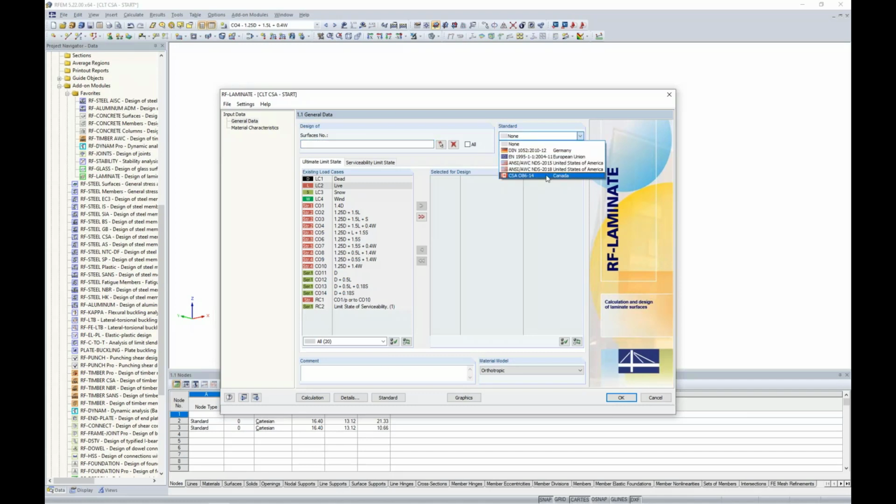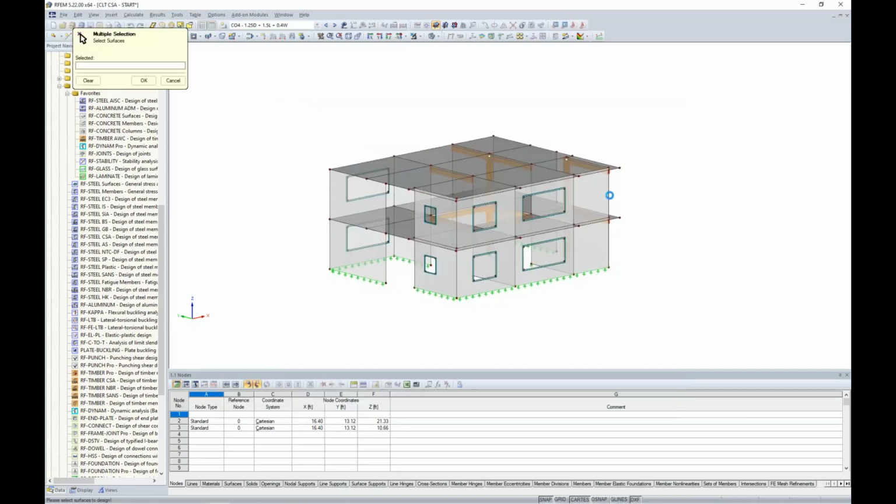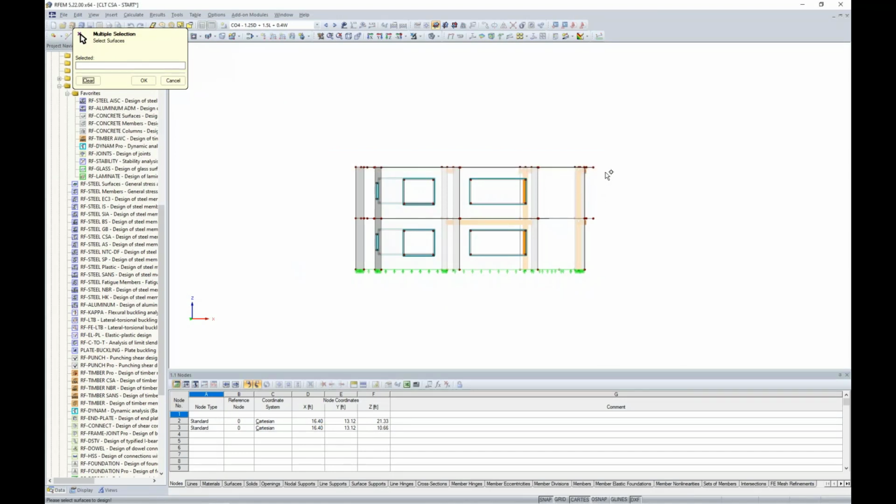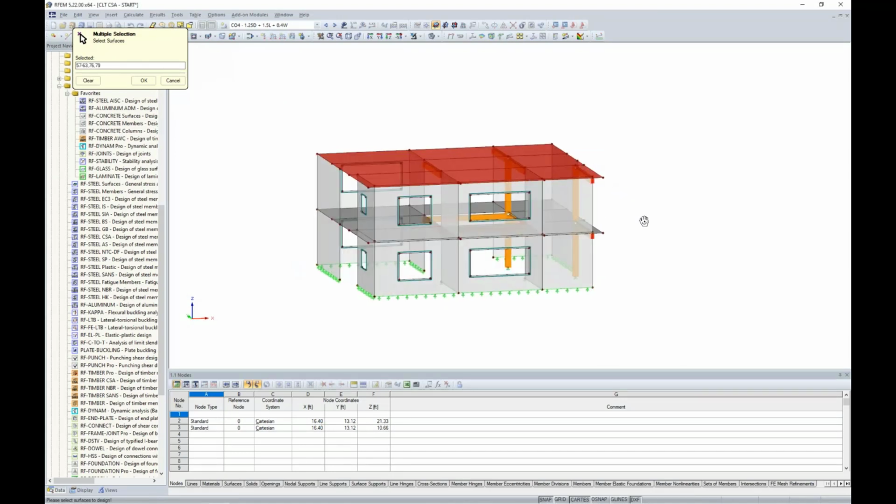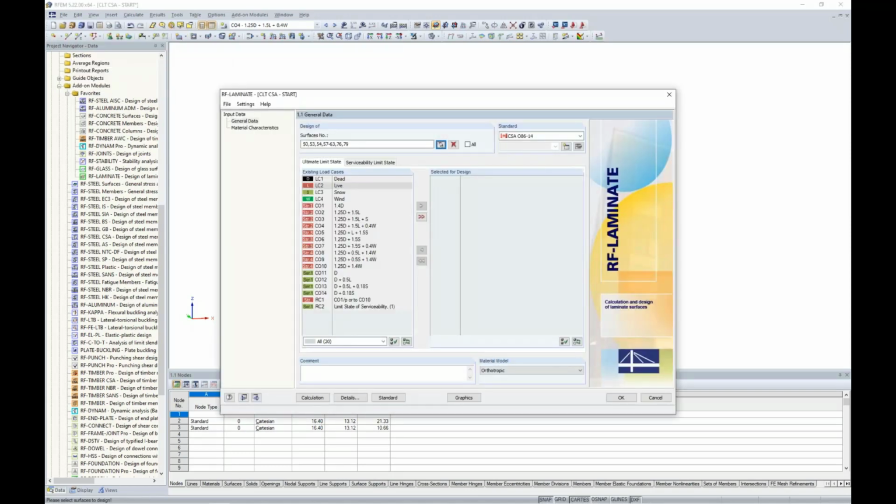And you'll notice here that we have just added the CSA O86. So this is the standard we want to take advantage of within the module today. We also have the NDS, both the 2018 and 2015, as well as European standards. So we want to select the surfaces that we're interested in designing. So for today, perhaps I'm only interested in the top roof panels, so I can graphically select those, as well as maybe a few wall panels here. So I'm not designing all of the surfaces. I'm only interested in designing these few that I've selected here.